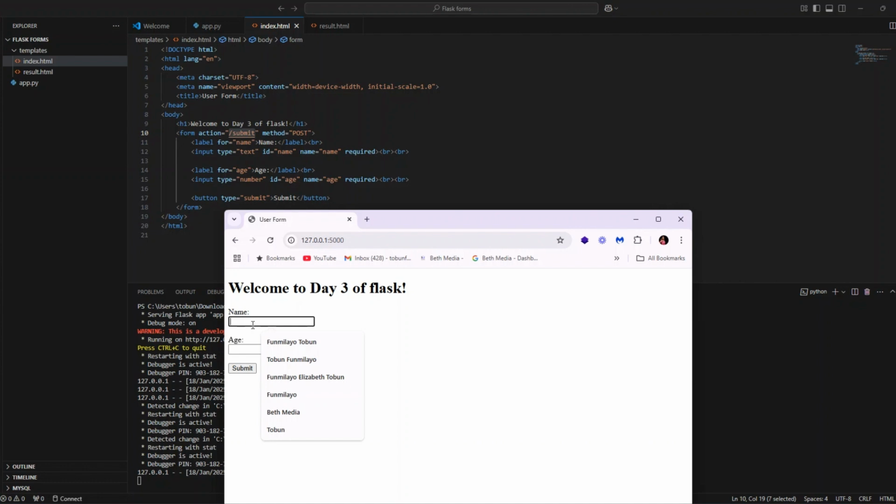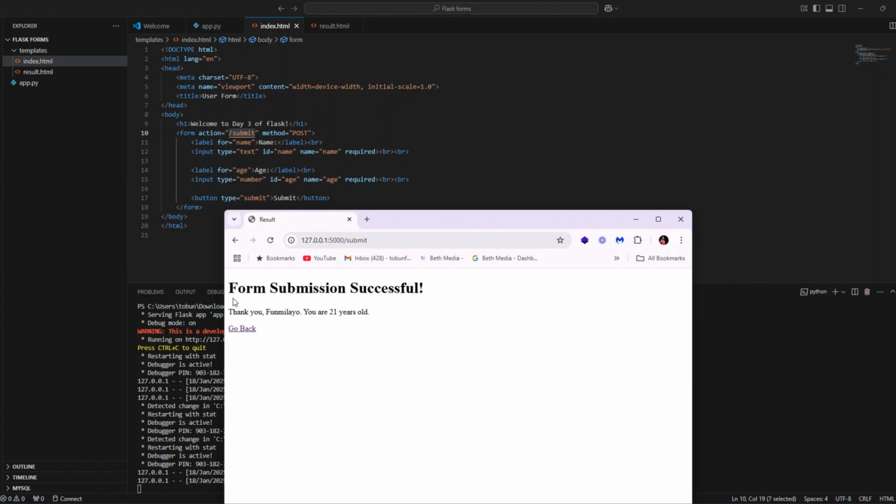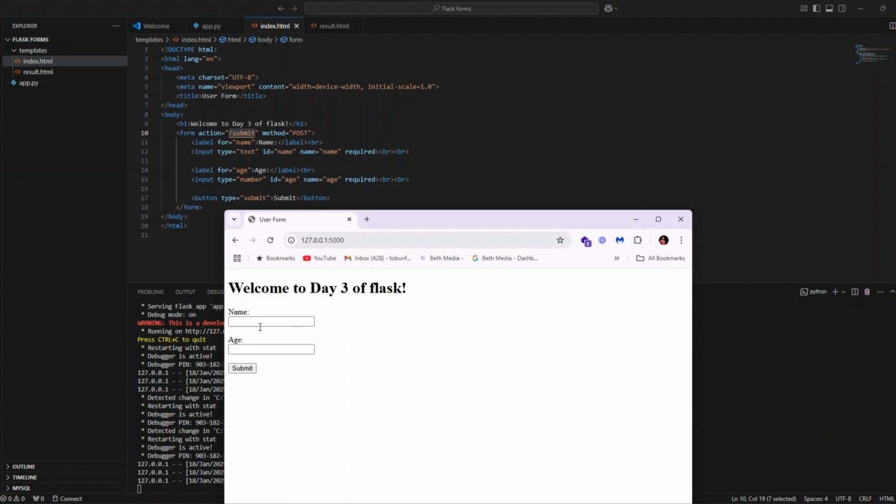And then when I fill out my name, and I click on submit, then it should go to, and check out the URL. The URL, this is the home URL. When I click on submit, it will go to the submit URL and the submit page. And this information that I filled in will then be on my submit page. It says form submission successful. Thank you, Fumilayo. You are 21 years old. I'm not really 21 years old, but you get the point. And then go back, it goes back to the form.